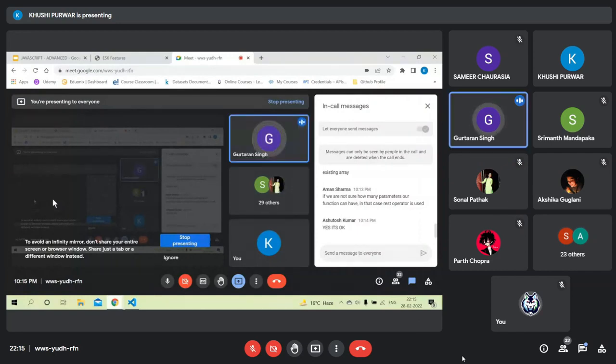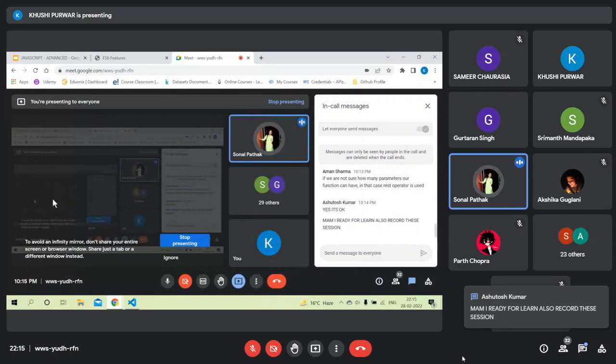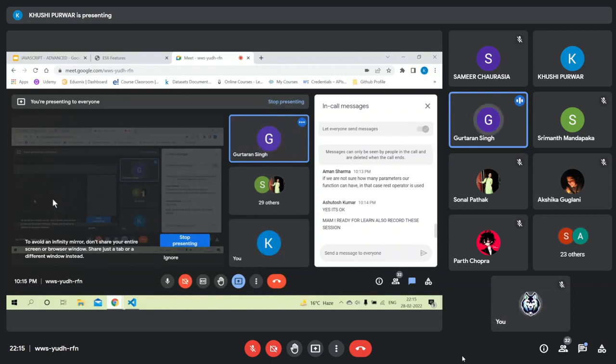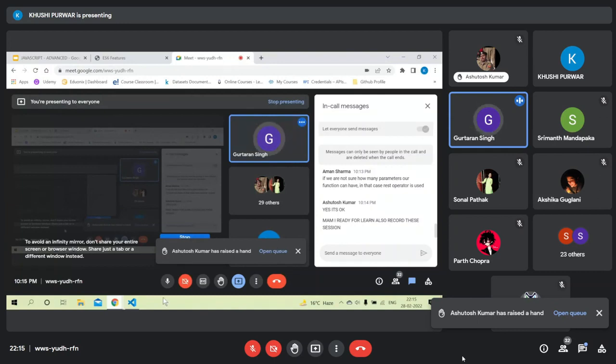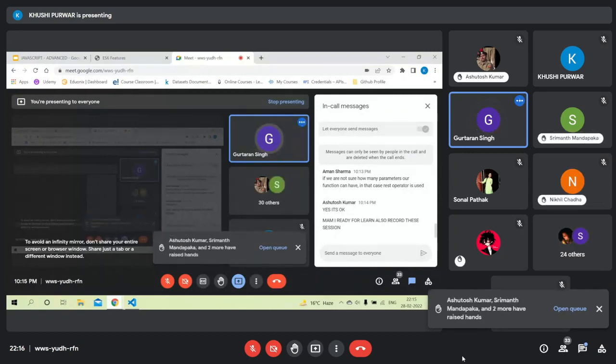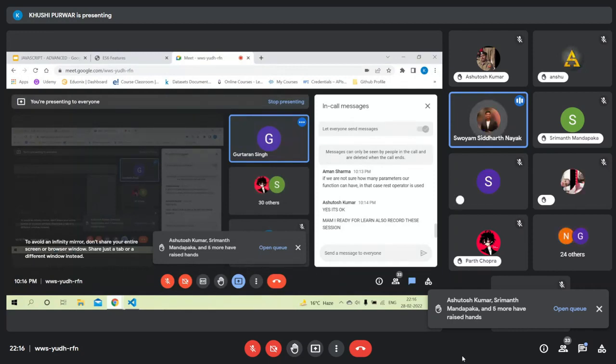Guys, please reply in yes or no if you want to continue this session. There is a raise hand option. First, those people raise hand who are comfortable to continue with today's session, whether it goes till 11 p.m. Gurutaran, are we left with a lot of content? Yeah, around 40 to 50 minutes of content. Okay, let's then. First, the people who are ready to learn to complete today's session till 11 p.m. should raise hand.